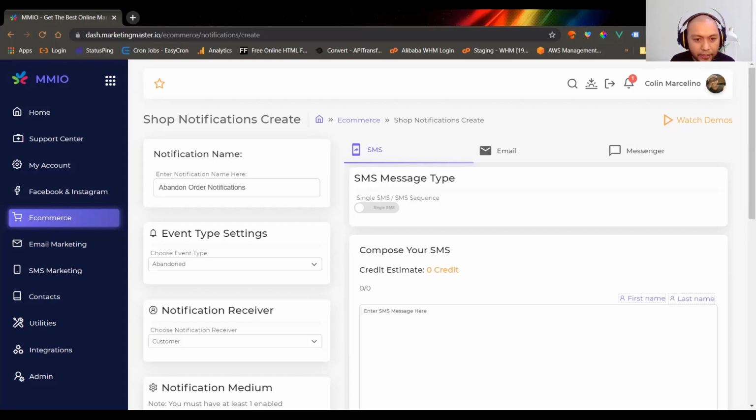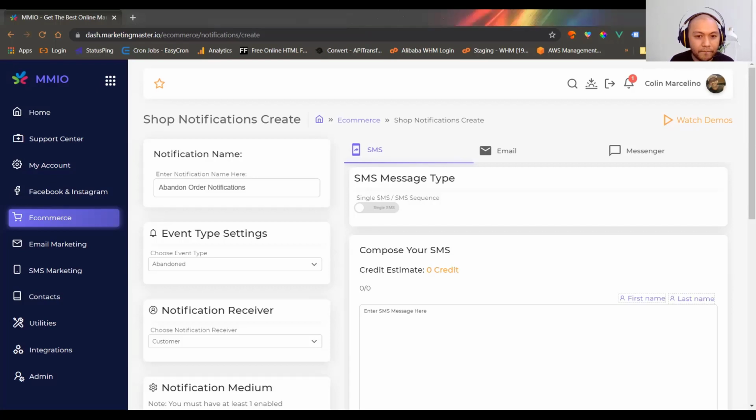Okay, so we have a question here. Can the abandoned cart recovery work? So the abandoned notification gets triggered after 15 minutes. Let me explain how the abandoned notification is triggered. So just look at your chat for clarification.